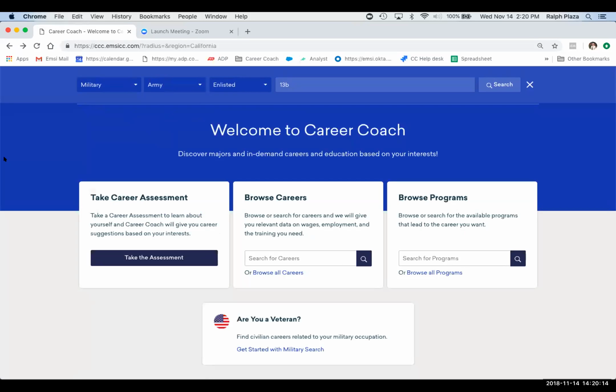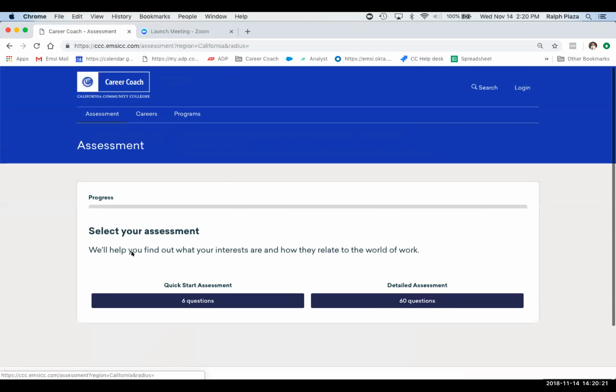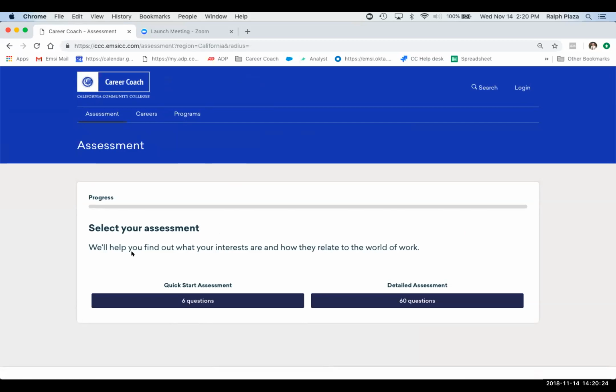But what I'm going to do here is go through it as a student might come in, starting with an assessment. Our assessment is pretty straightforward. It's modeled after the Holland code. We've got a 6-question and a 60-question version. Most people are going to take the 6. Most people have taken the 6 throughout all the Career Coaches that we have. That's the most popular. The idea is to get our students exploring careers, understanding the breadth and width that is out there and how your programs correspond to them.